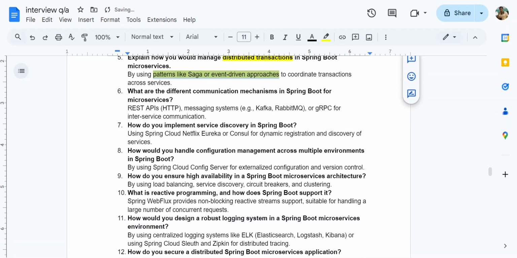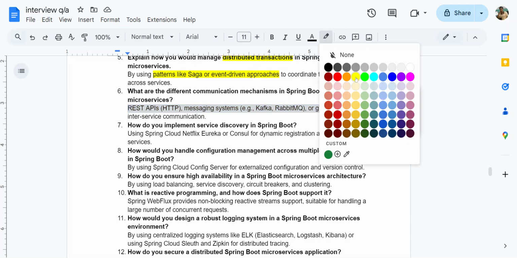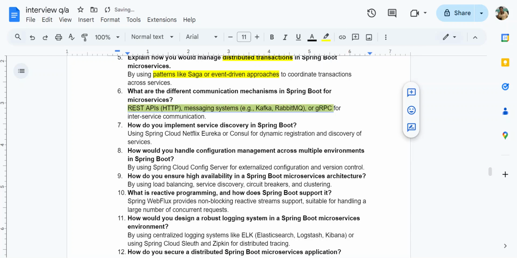Event driven approach. And what are the different communication mechanisms in Spring Boot for microservices? REST, Kafka, gRPC, and so on. REST API, messaging services like Kafka. These are the different communication mechanisms.